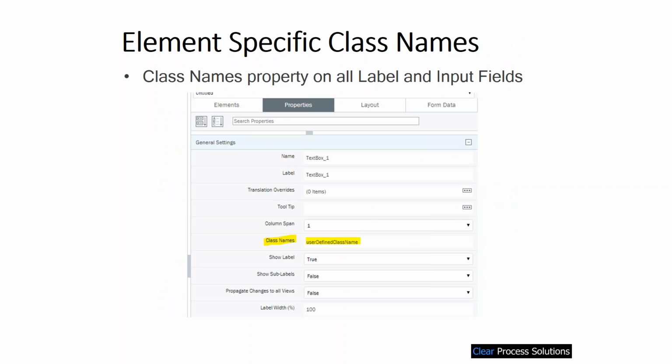The other thing we talked about in terms of selectors was the class names property that you would see on any of your labels or input fields. If you just type in whatever class name you would like as the value of your class names property, you can then use that as a CSS selector, and this specific element that you put this class name on will be affected by the CSS definition. So it's very handy doing it that way. And this way it allows you to specify styles for individual elements versus globally using the built-in class names.